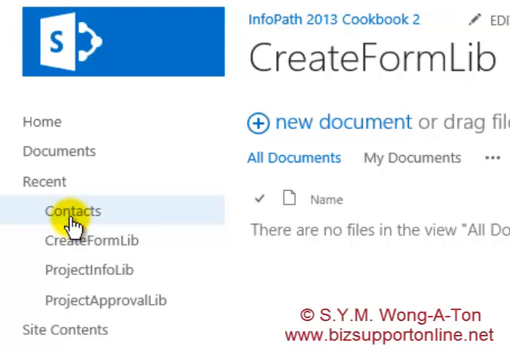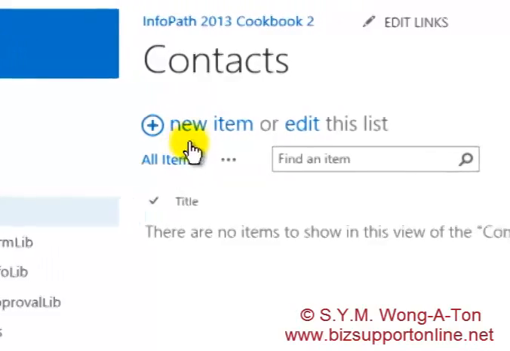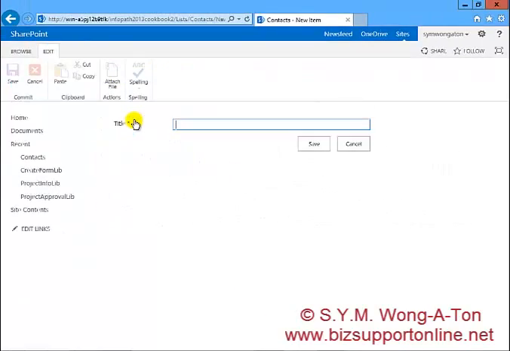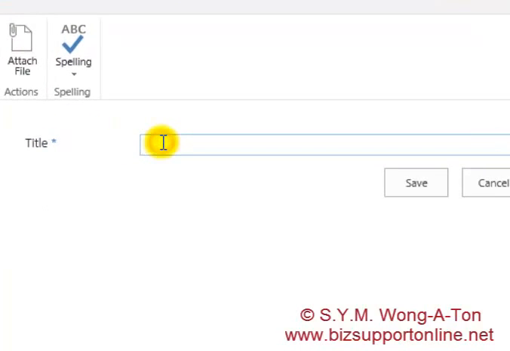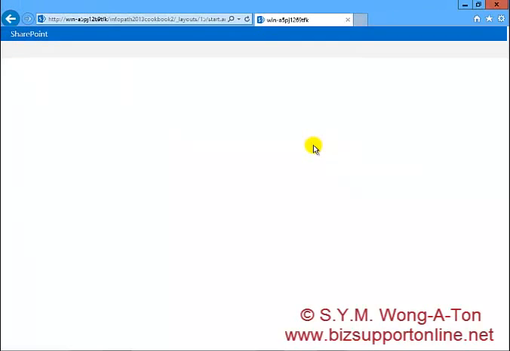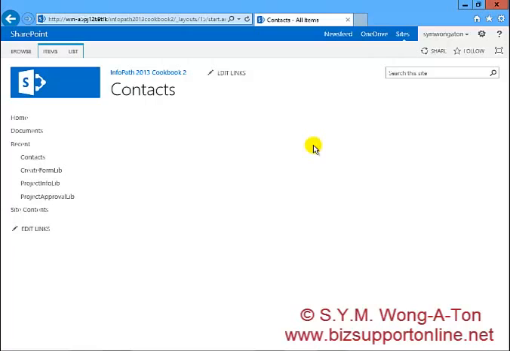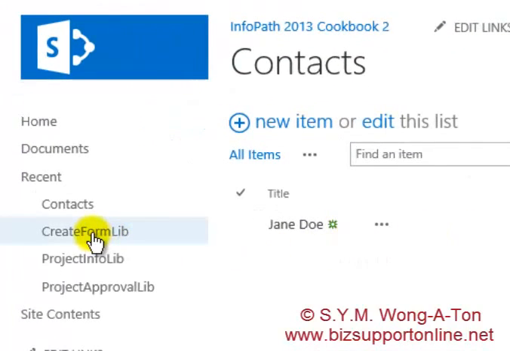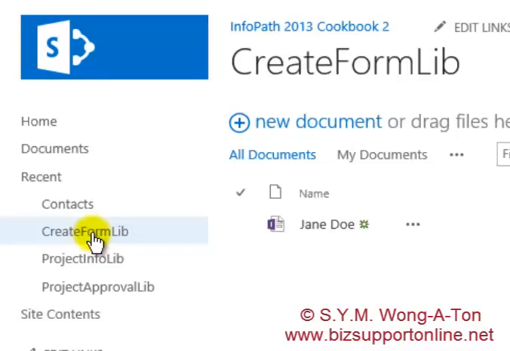So if I add a new item to this SharePoint list, we'll just enter Jane Doe here and then save the item. A SharePoint Designer workflow should run. So I'll go to the create form lib and wait until it has completed and created a form.